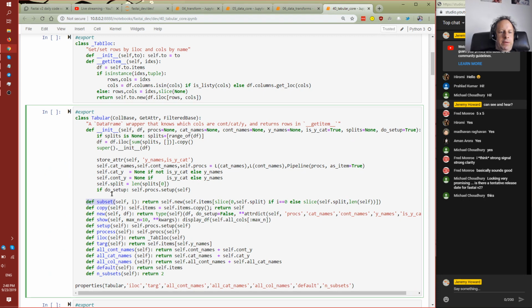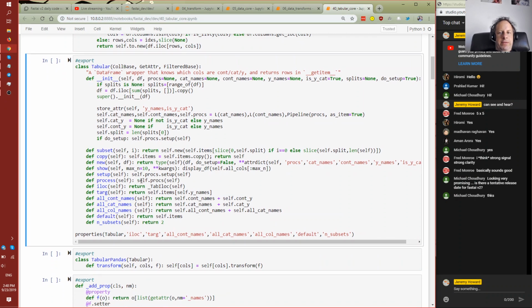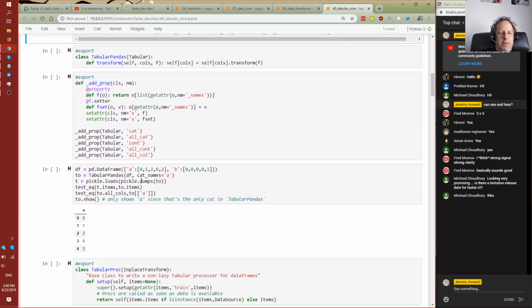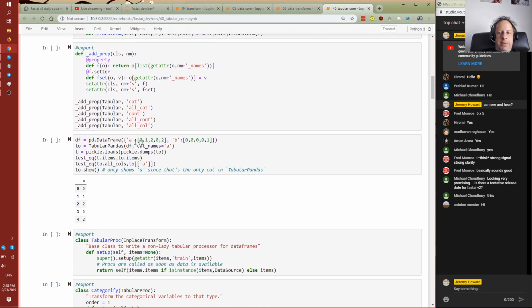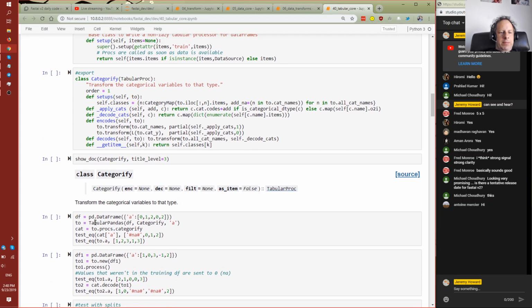And so as you can see, tabular is actually a bit smaller and simpler now. It doesn't have to have a data source method anymore. If you want to create a train and valid set, you can just pass in filts. So if we have a look, here's an example of creating a tabular without passing in filts, and it just acts like a normal data frame type thing. And here is a processed one with categorify, just like before.